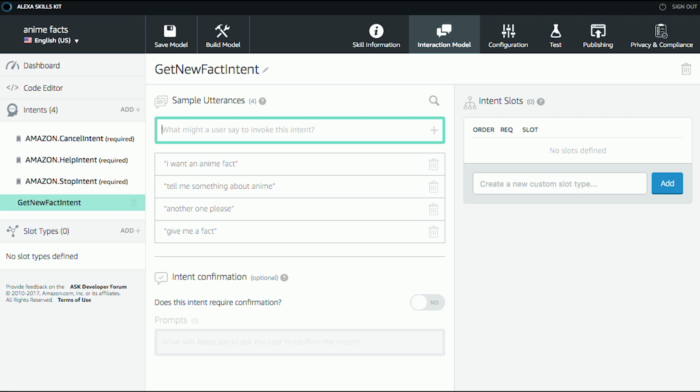Let me show you one other thing that you could choose to use, which is intent confirmation. This is a new feature. If you click, does this intent require confirmation? You could say yes. And then there could be prompts for this. So what this means is if the person says, I want an anime fact, Alexa would come back and say, are you sure you want an anime fact? And you can say yes or no.